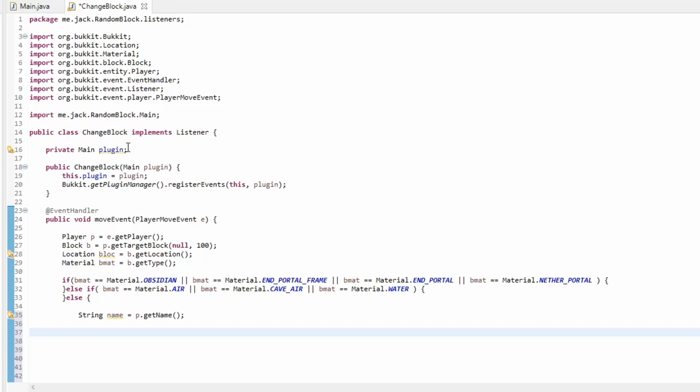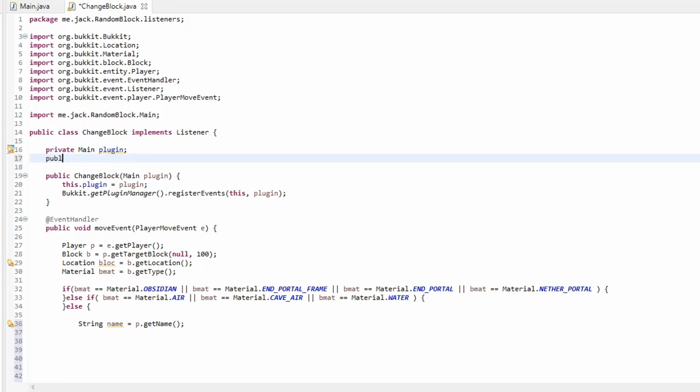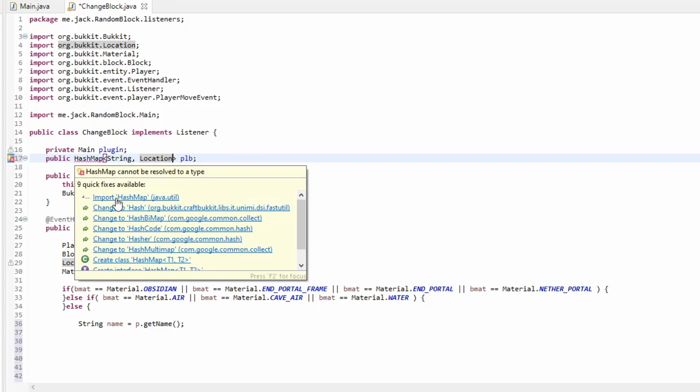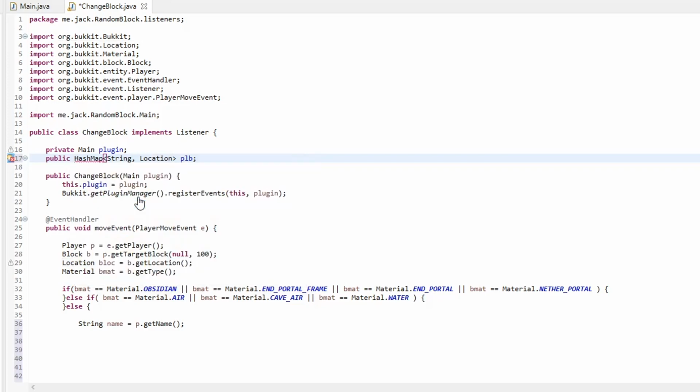We need to go back up here and add some stuff. So the first thing we're going to do is go here, do public HashMap player PLB for player location block. And so now we have to put in the types that we're going to be using. So we're going to have a string as our key, and then a location as our value. We can import HashMap, and this is a Java utility, so we're going to import the Java one.